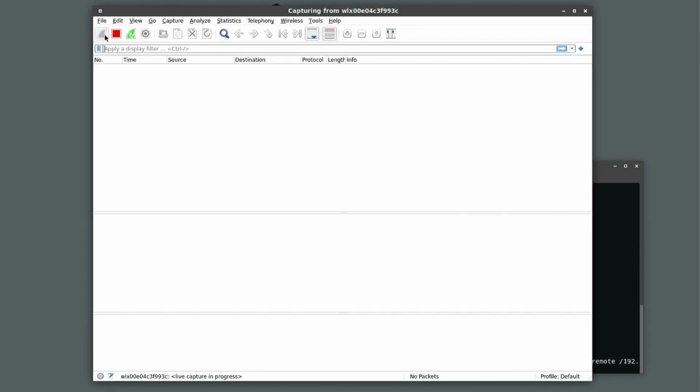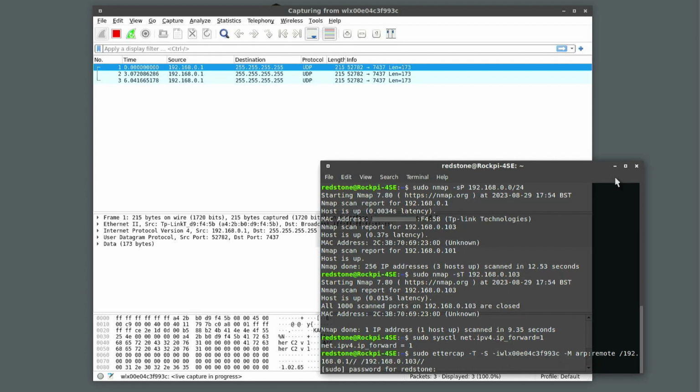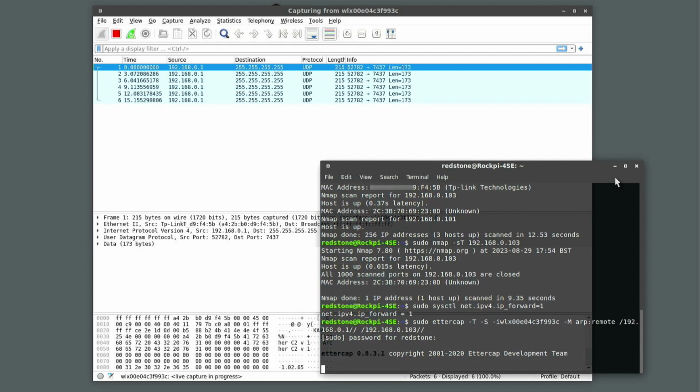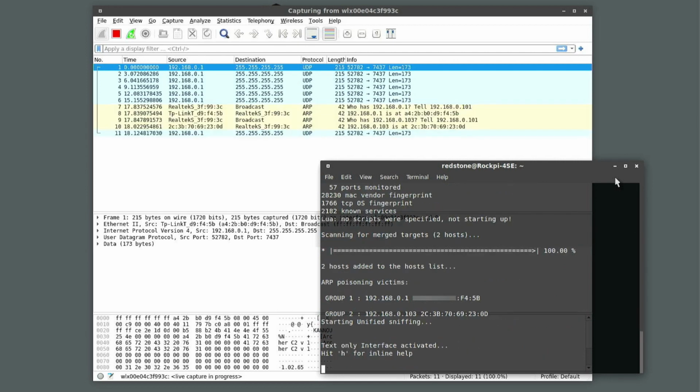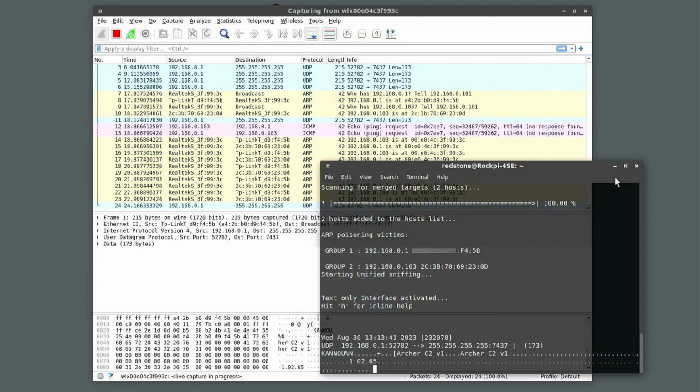So we're just ready to start now, but what we'll do first is we'll start capturing some network data, and then we will start our ARP poison, but first we'll need a password. And we begin, and we can see a number of ARPs appearing there and looking good so far.